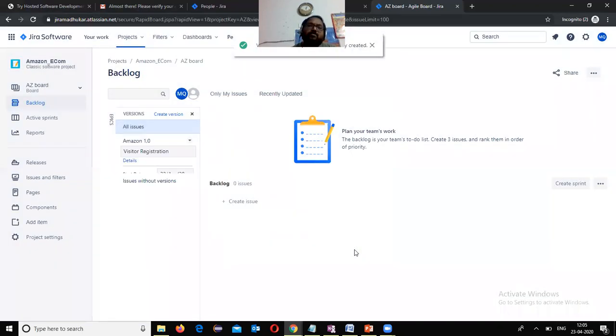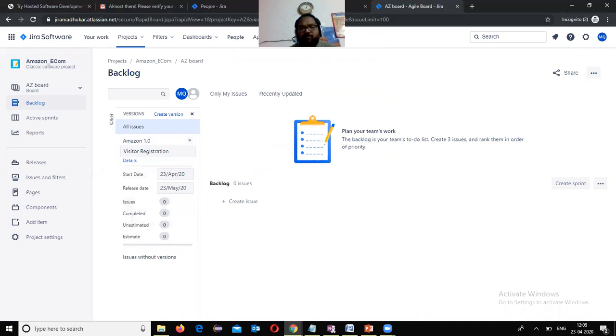Create. Now you got the version here like this, right? Now after creating this release, I want to go for the visitor related transaction flows. I want to develop them in my application.